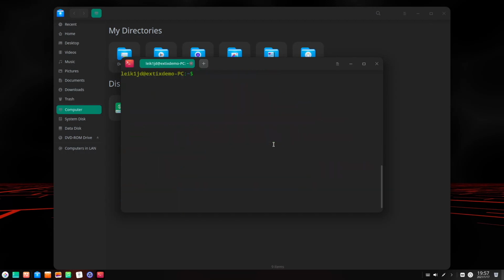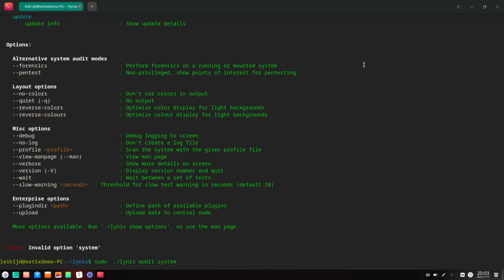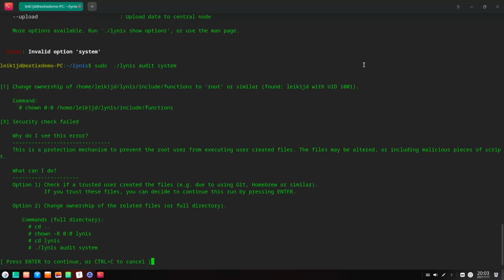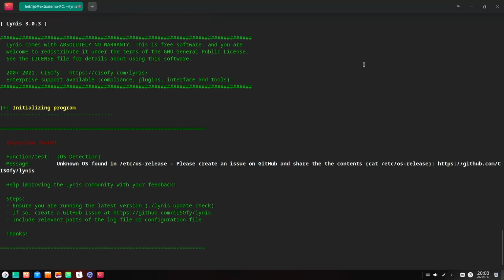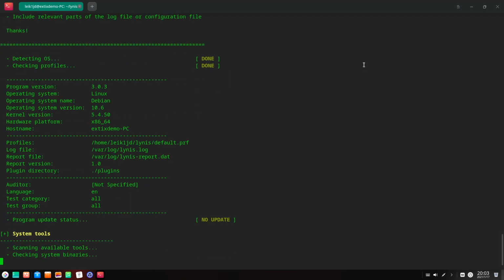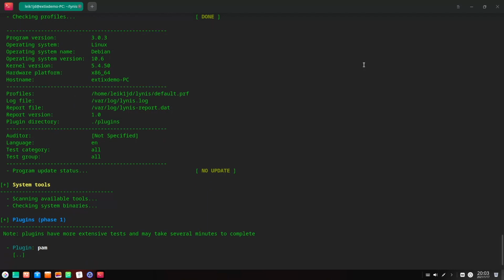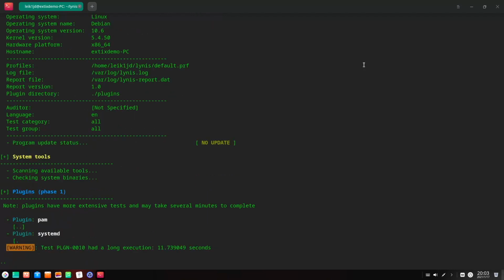All right, so let's go ahead and grab Lynis. So we're going to say sudo, see if I can keep this from repeating itself. There we go. That's better. All right, so right off the bat, unknown OS found in /etc/os-release. We are running the latest version of Lynis downloaded from GitHub, and we'll see what this turns up.